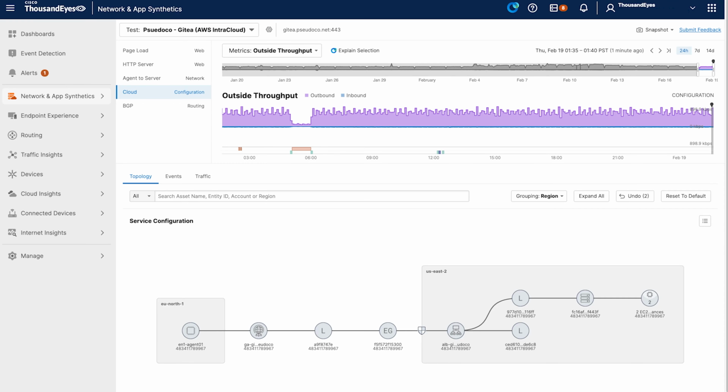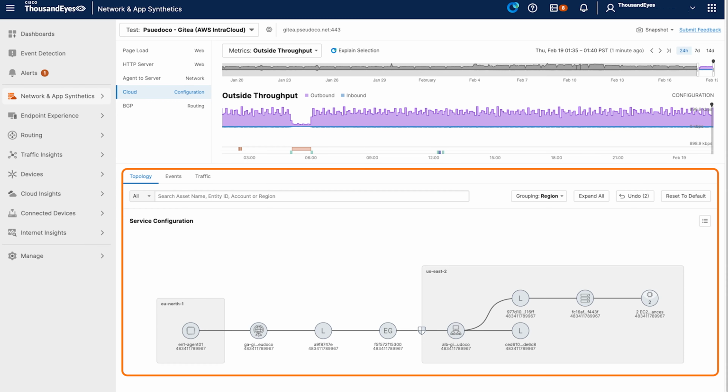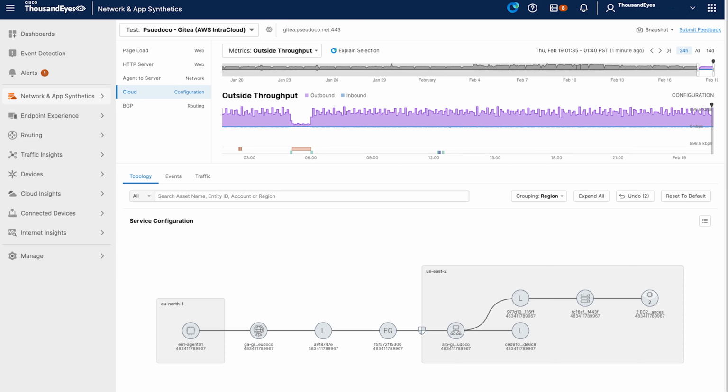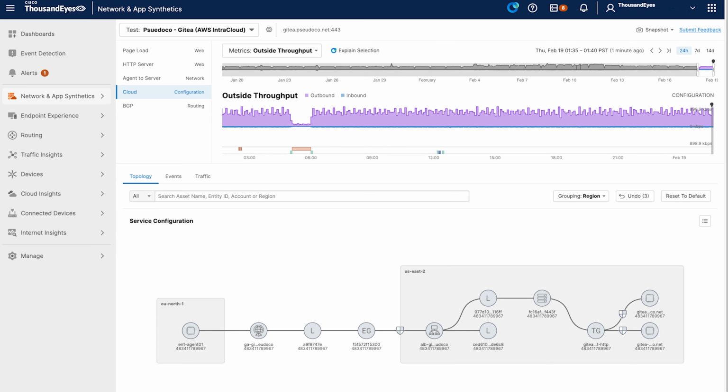When you run tests monitoring AWS-hosted applications, you'll see a new cloud layer in ThousandEyes views. This layer displays a topology map of inventory resources that match the test target. It also shows inbound traffic throughput to the cloud entry point. This lets you correlate configuration changes and operational events with their impact on application performance.